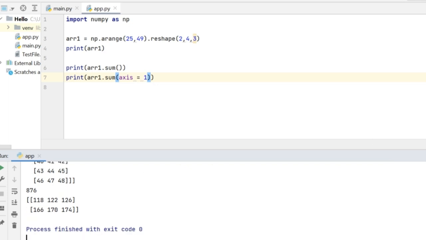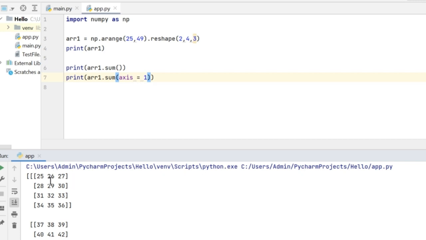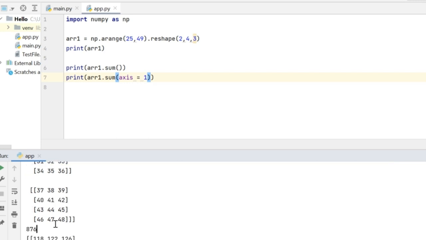So similarly, the sum of these 4 values is going to be my second value, and the sum of these 4 values is going to be my third value, and all these are going to be in the first row of my resultant array. And this is how the sum function works when we give axis equal to 1.